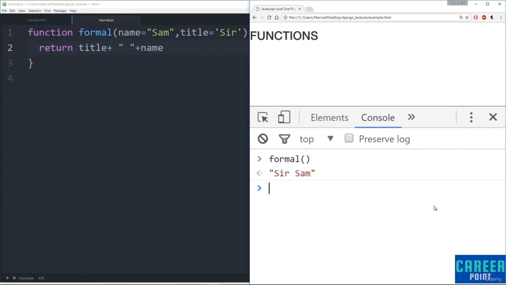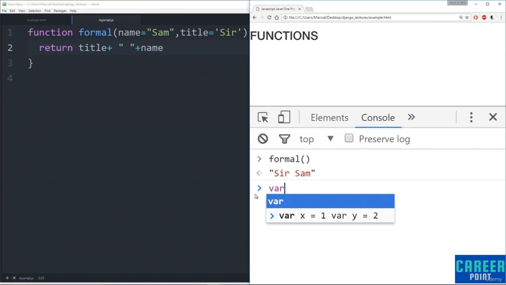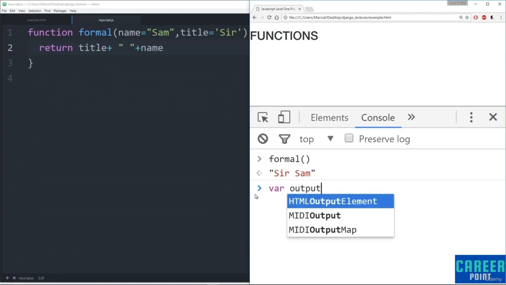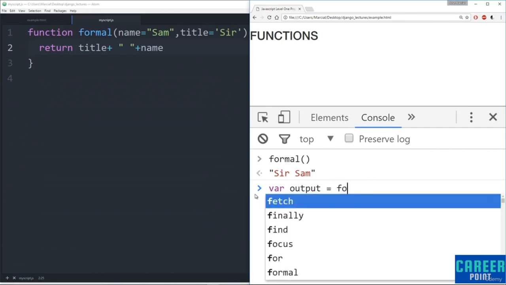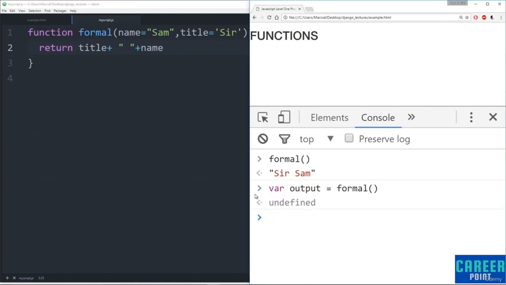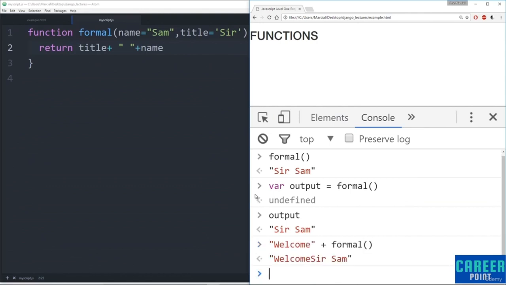But now I can actually assign that value. So I can say variable output is equal to formal. But now if I call output, I get Sir Sam, meaning I can also do what I wanted to do before, which was this welcome plus formal, and now I get welcome Sir Sam instead of just welcome undefined.